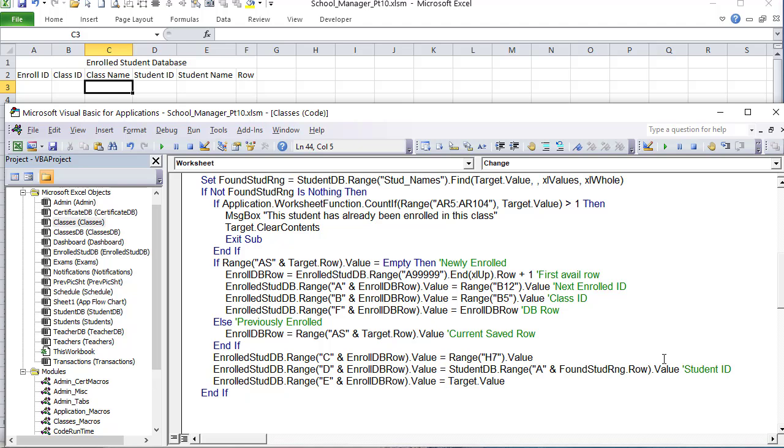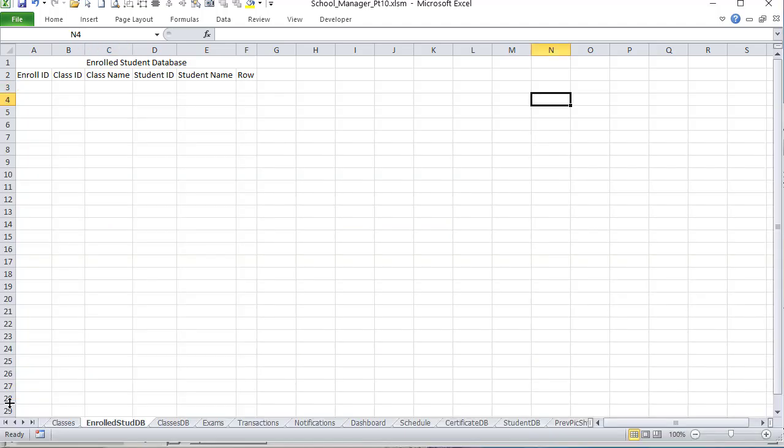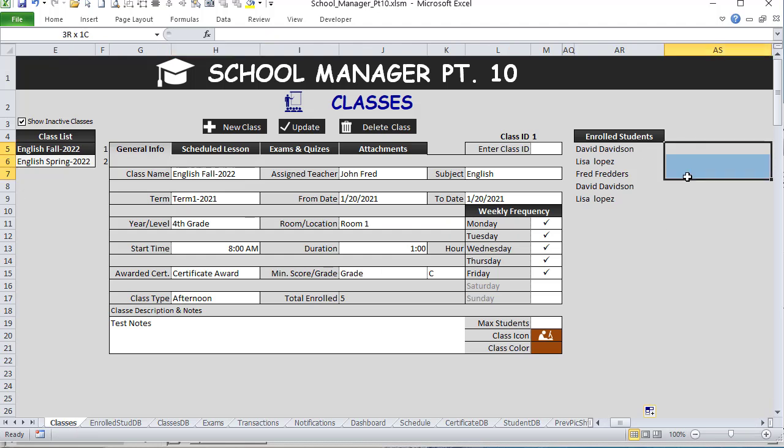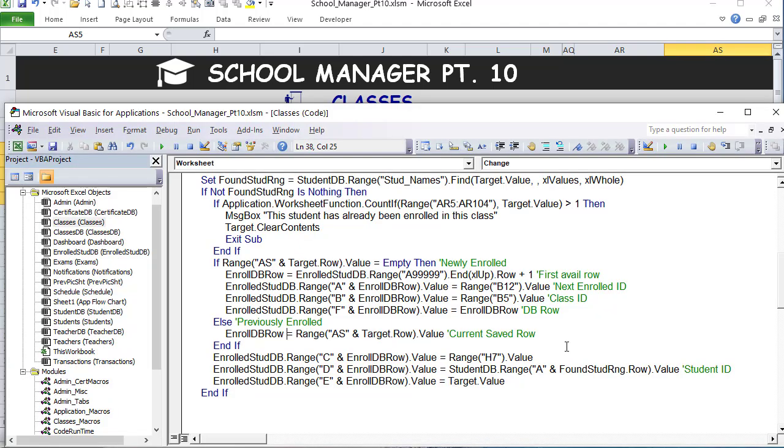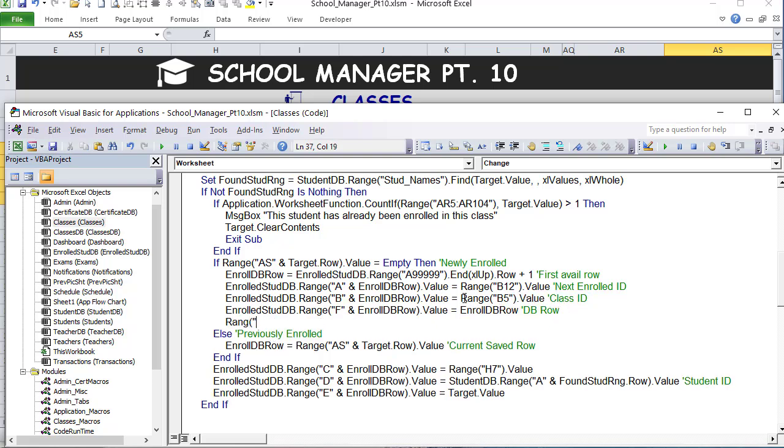Another thing we want to do is place that row also right here inside AS. Well, it's only going to need to be placed there if it doesn't exist already. If it doesn't exist, and that's going to be based on the new. So here we're going to place it since it's previously enrolled and this is new. So why don't we place it right here? Range, again, AS, and the target dot row dot value equals what? It equals basically our row, the enrolled database row right here. I want to place that there. So I want AS to go there too.